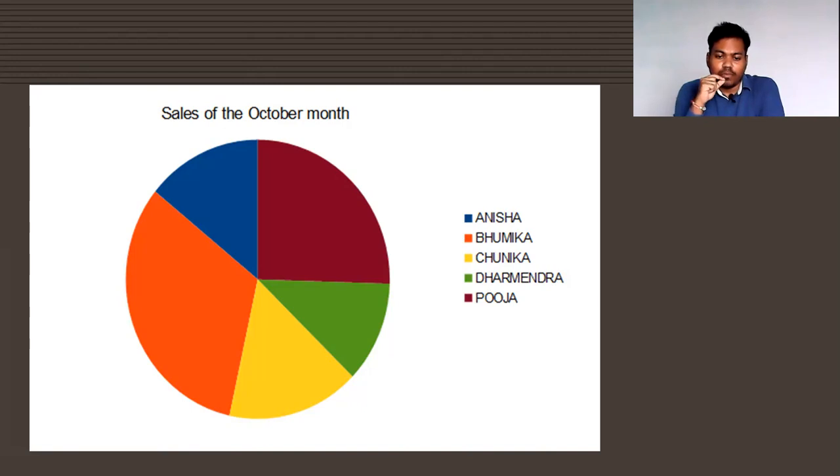So whose colors are green and blue? From here we can see Anisha and Dharmendra. Their performance is not good, and Bhumika's performance is the best. Like this we can see.